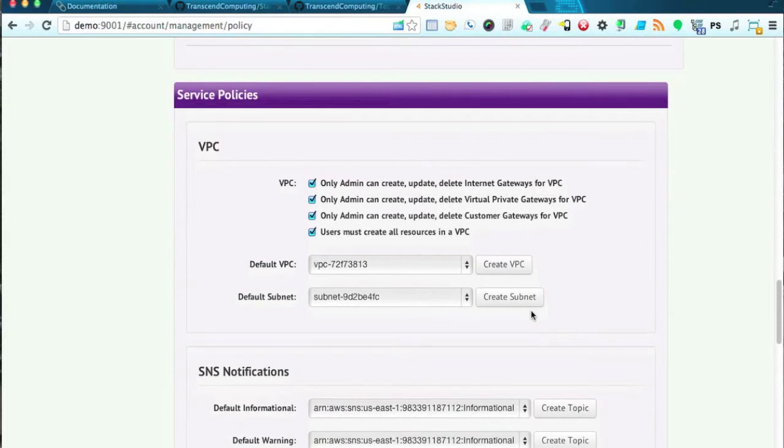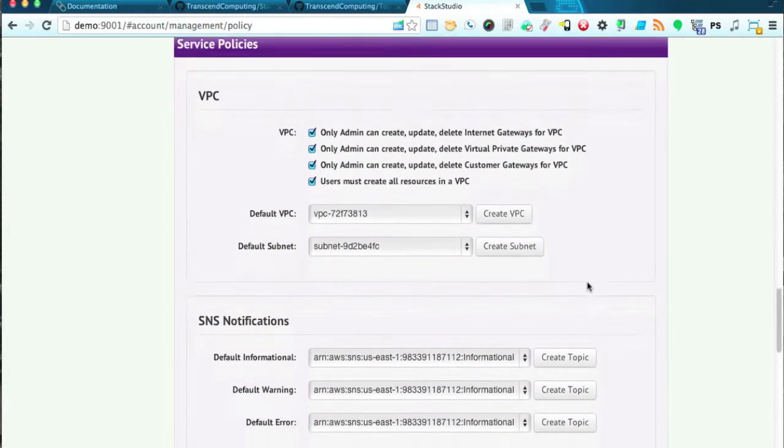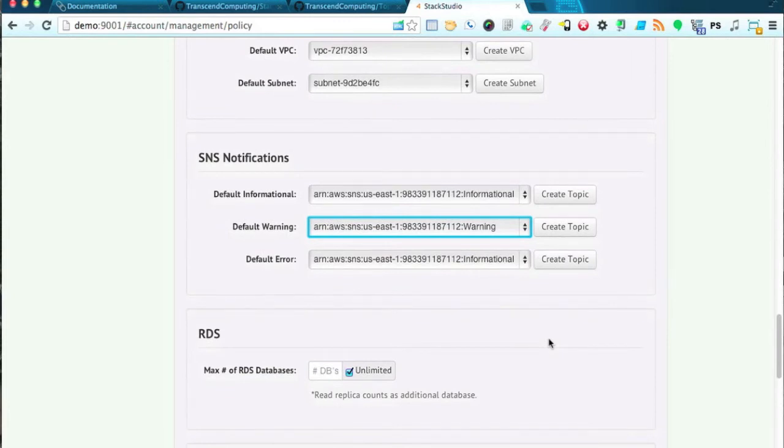It's also important to ensure that the network configuration is respected, so we can insist that all users create resources in a VPC, as well as prohibiting ordinary users from being able to make networking changes to virtual private cloud. We can choose to have particular SNS topics designated as informational, warning or error topics.